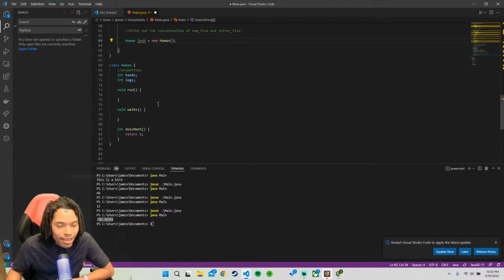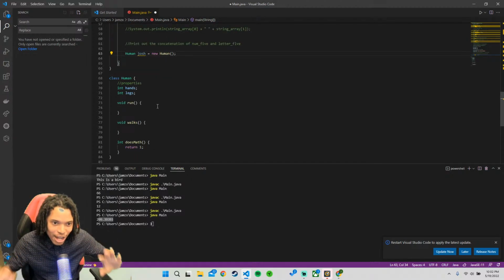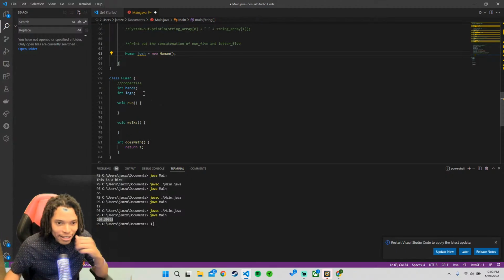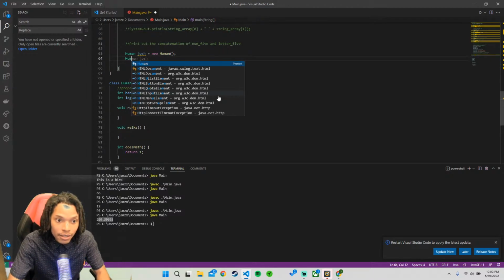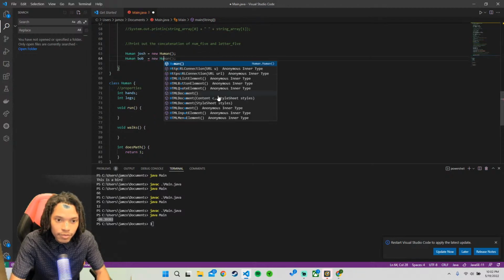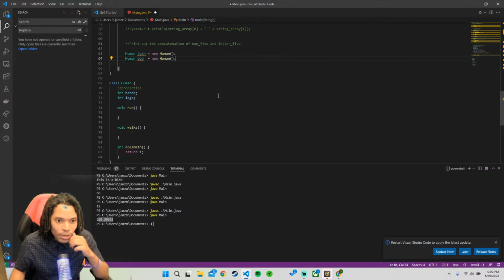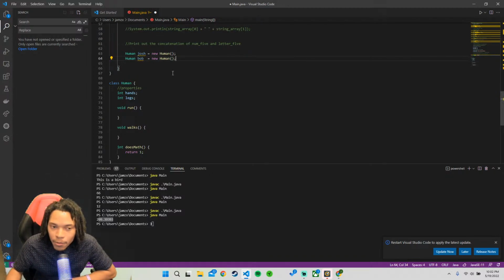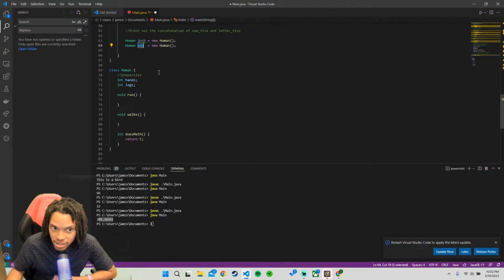So in this case, I created a Josh object. So we're gonna start doing some stuff now. We're gonna do some stuff that's interesting. So I created the Josh object, right? I can create another object. So what did I just do right there? I created another object in memory called Bob. Bob can do the same thing Josh can do.